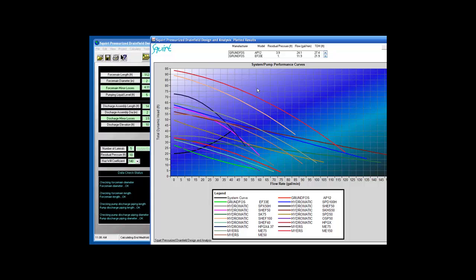But what Squirt provides for you now is the intersection point up here. So for instance, this Grundfos AP12, which is this one right here, provides the total dynamic head, the flow rate at the intersection point, and the residual pressure. So the program has back solved to tell you what the squirt would be essentially if you were to use this pump. You'd be looking at about 3.9 feet of squirt. And it's done that for every pump in the pumps to be plotted window.